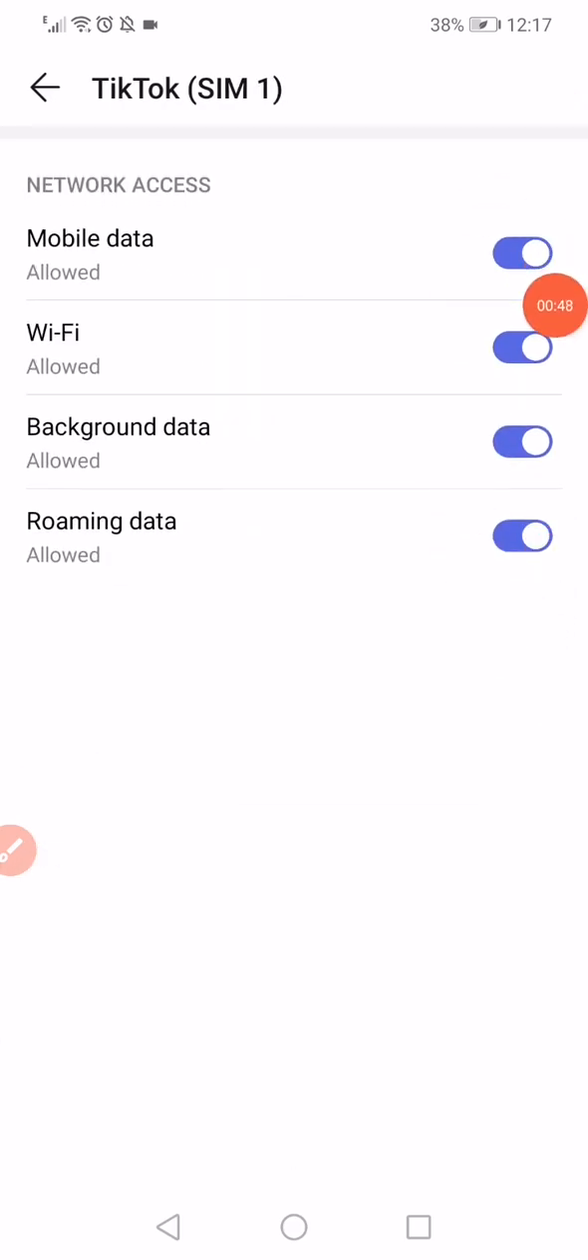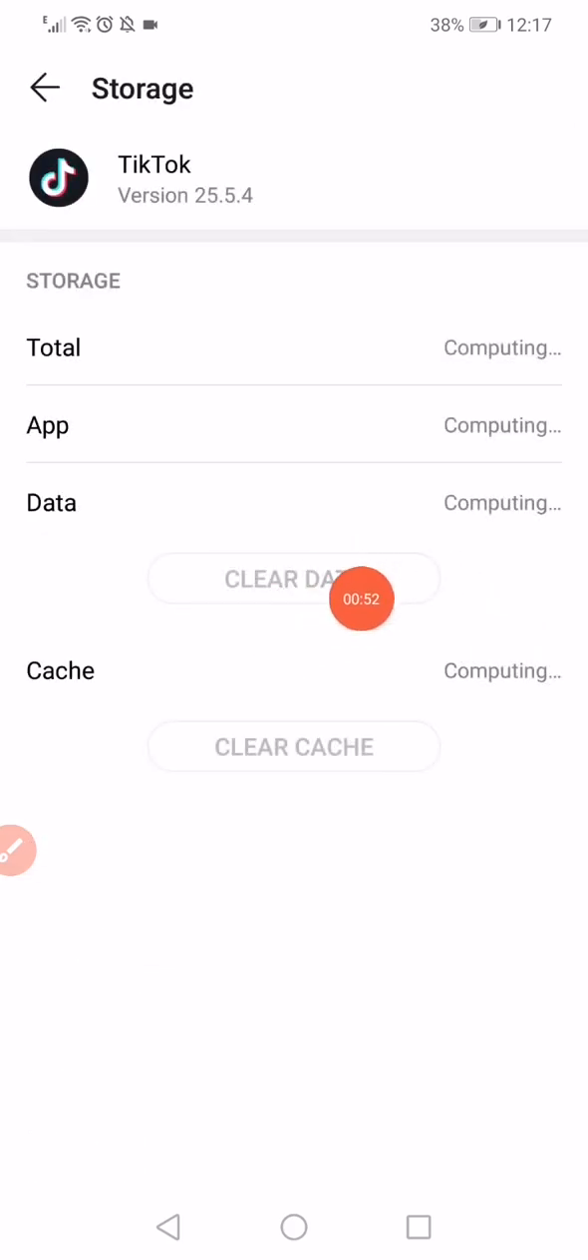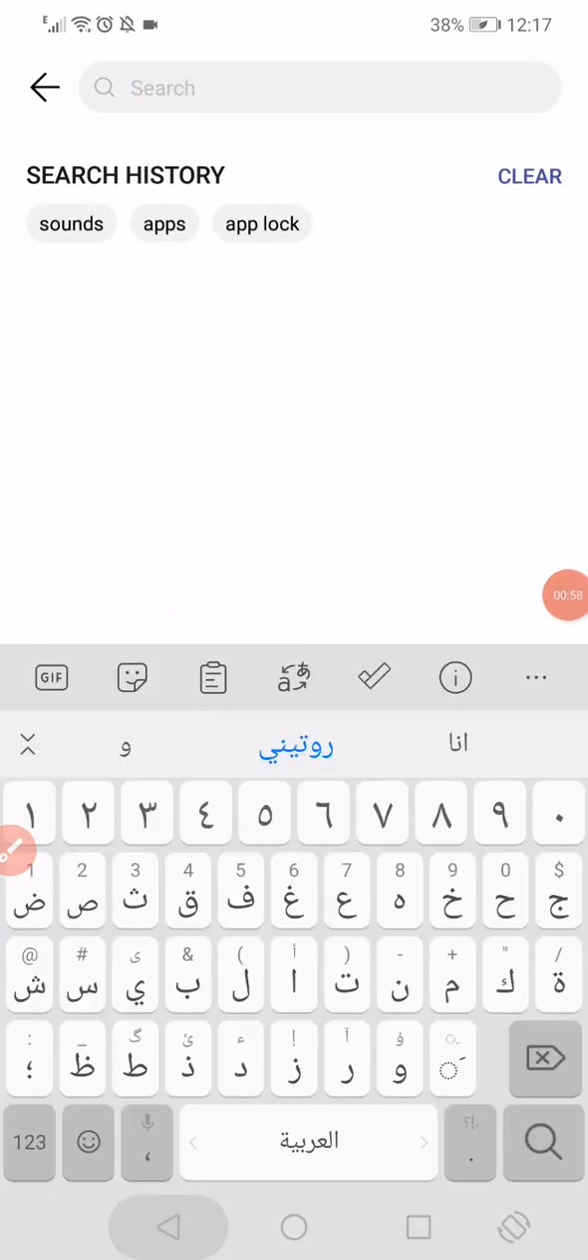Everything should be enabled. Go back and last thing, click on the storage or the internal storage, click on clear data and then go back to the settings of your phone.